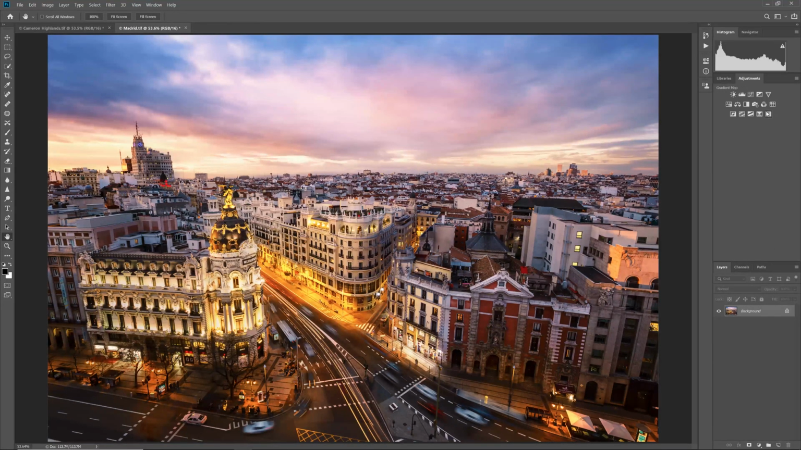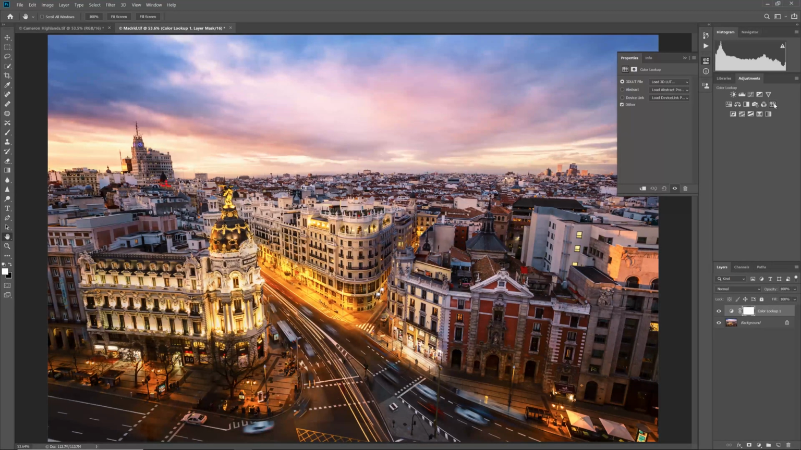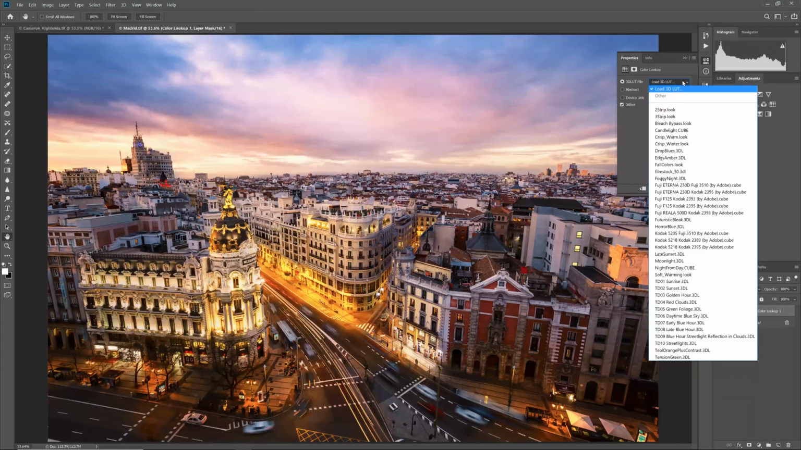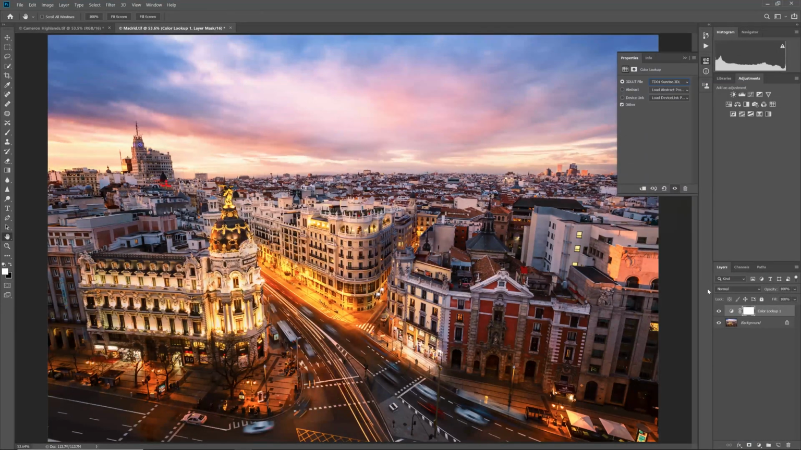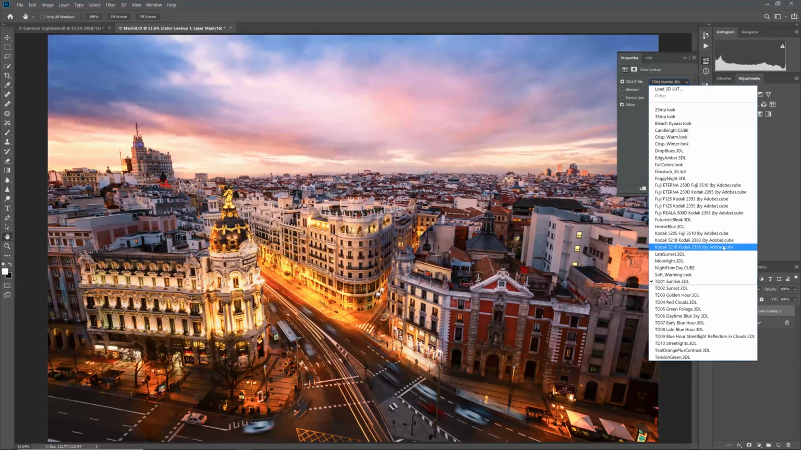To colour grade your photos using LUTs, you simply add a colour lookup adjustment layer in Photoshop, and then select the lookup table from the menu. These create a subtle colour grade in the photo. Each of the ones I have created are descriptively named to guide you to their most common uses.